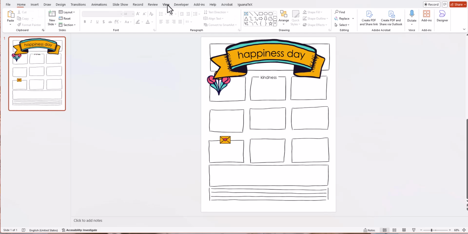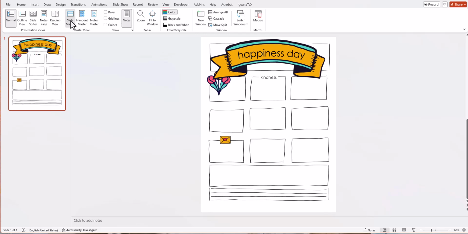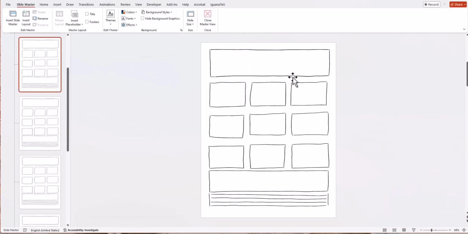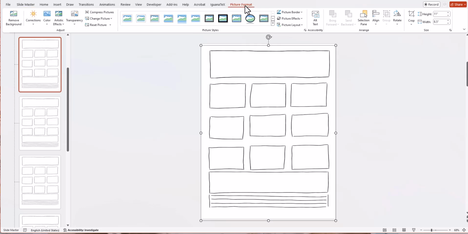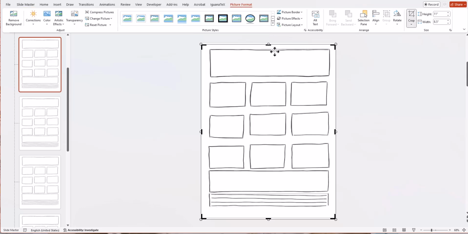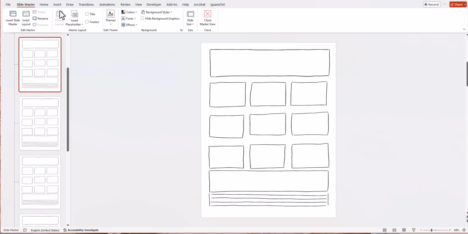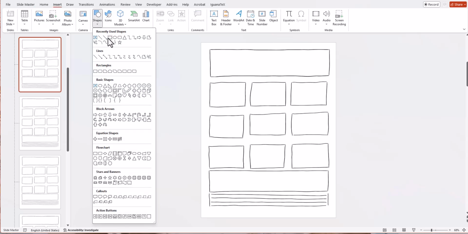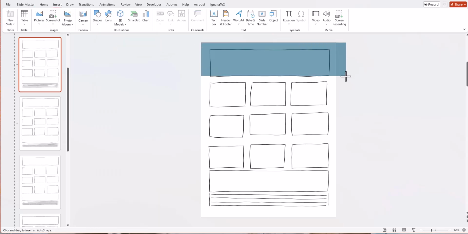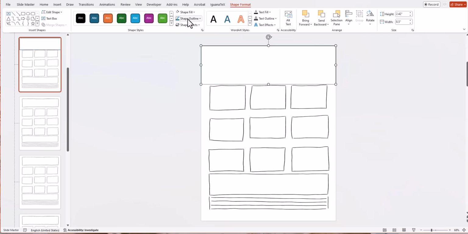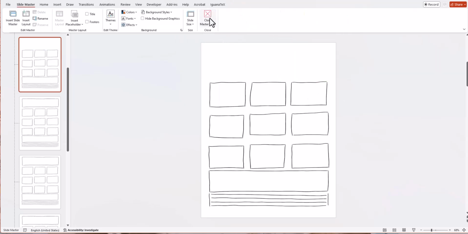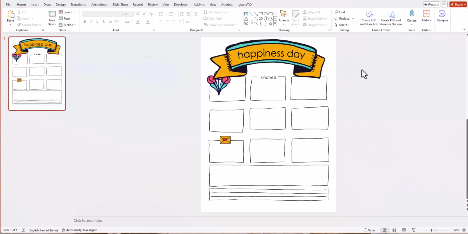We're going to go into View, Slide Master, and this is the one we're working on. If I want to get rid of this box, there's one of two ways we could do it. We could go to Picture Format and crop it out. Or we could go to Insert, Shapes, and make the shape white. Now remember to change the outline to white too. Now I'm going to close this for a second and see, it's gone.